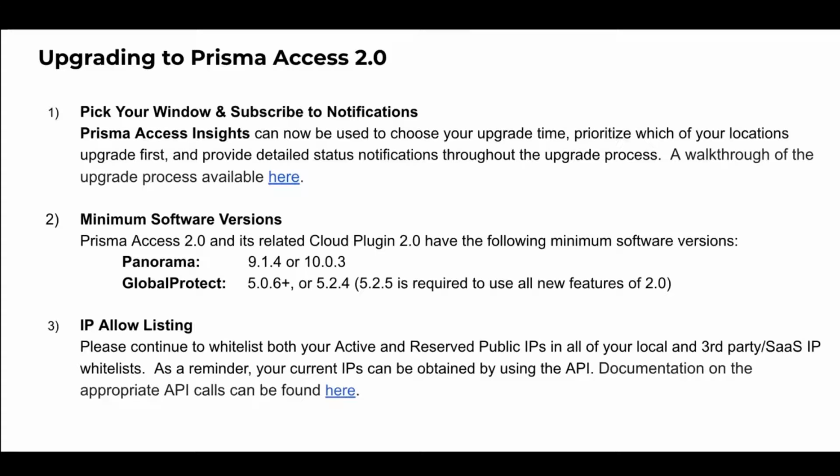The upgrade process has 3 main components. One is Prisma Access Insights. And you may have heard me speak about this before. It's critical that you, all our customers, sign up for alerts through Prisma Access Insights. And for that upgrade process, we'll give you a link in the chat, as well as after this webinar, we'll be sending out links to all the content that we've referred to here.